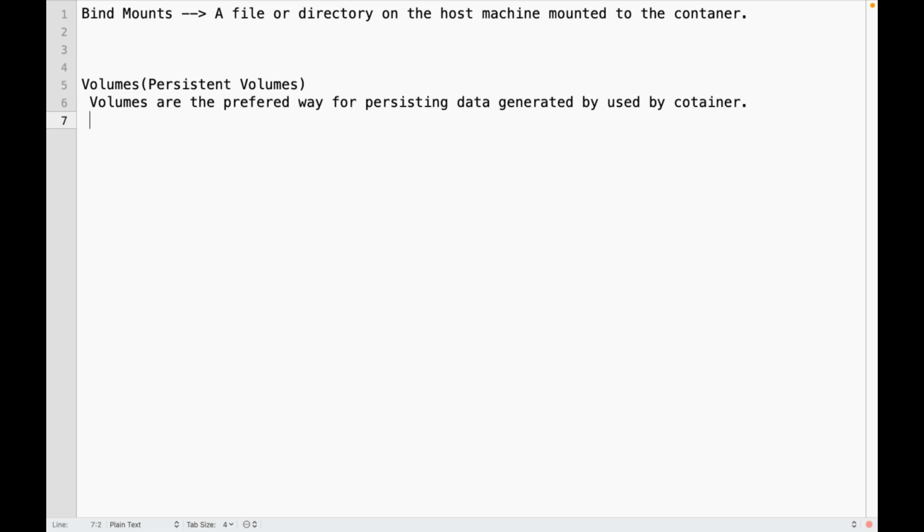So why is this the preferred way? Because the volumes are completely managed by Docker. This is the preferred way because volumes are completely managed by Docker itself. But whereas bind mounts are dependent on the directory structure and the OS of the operating system, right? So this is some directory from the server, right?